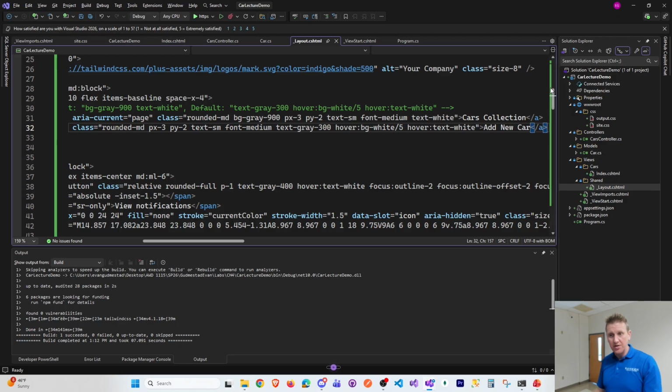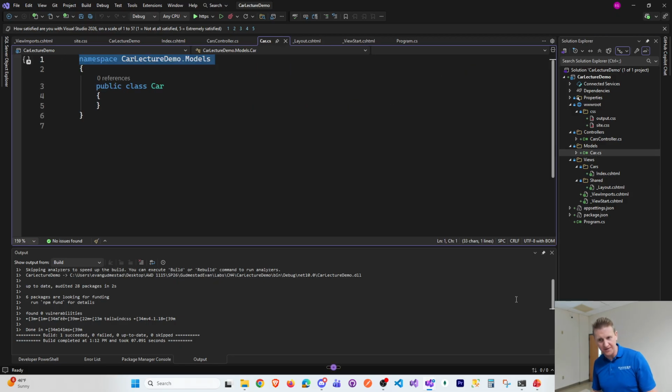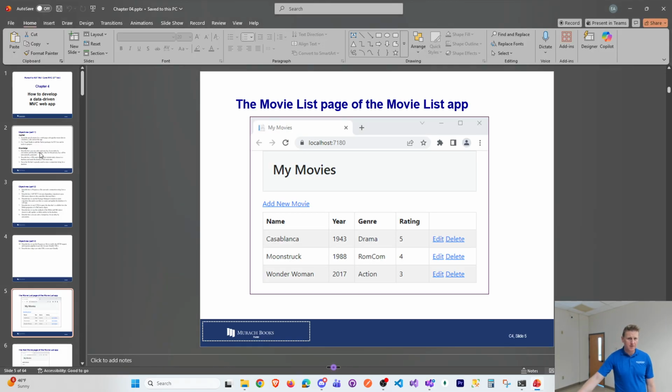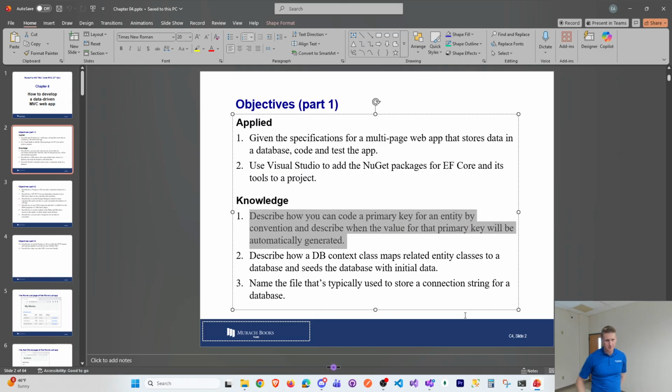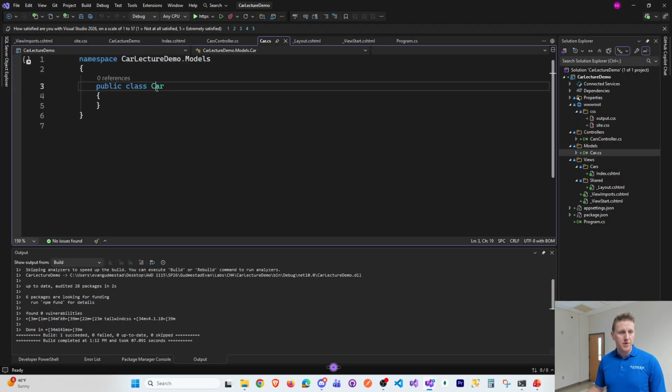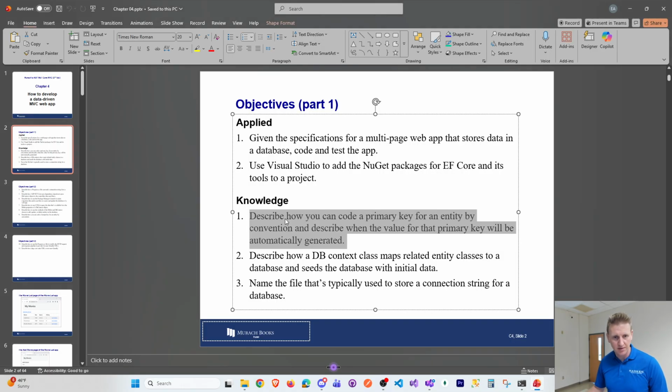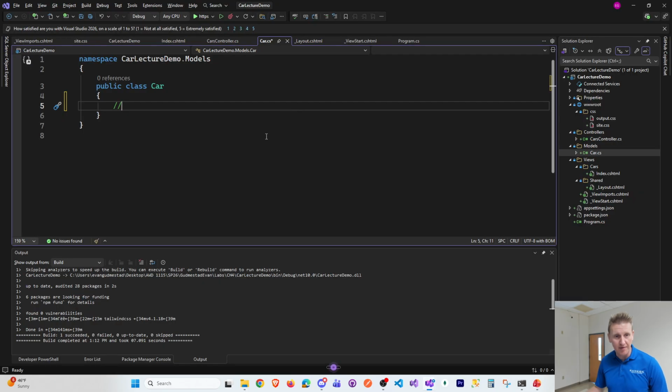Now into the new stuff. Okay, describe how you can code a primary key for an entity by convention, and describe when the value for the primary key will be automatically generated. All right. I'm going to do that right now.